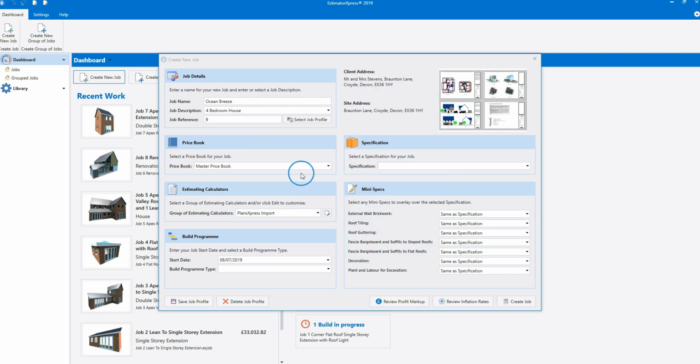Next, select a price book. The price book contains the prices of all of the materials, labour and plant needed for your estimate. In most cases, you'll only need one price book set up in the software. Unless you've set up your own bespoke price book, use the master price book, which is the price book provided with the software. You can set up merchant links and customise the master price book from the library, which we opened up earlier from the dashboard.